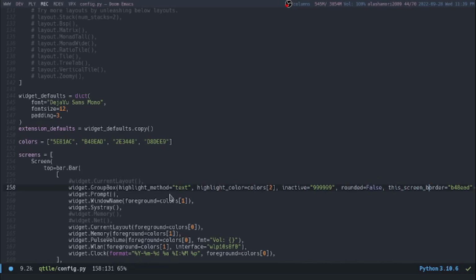We're going to learn more about these parameters in other tutorials. No widget dot prompt, we don't really need that. Widget dot window name, foreground is equal to colors 1. So this is the window name, the name of the currently active window. The widget.systray, which is just the system tray. Widget.current layout, which is the current layout. You can see I'm in the columns layout.